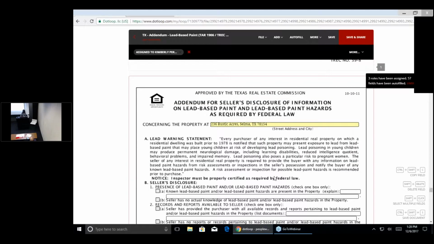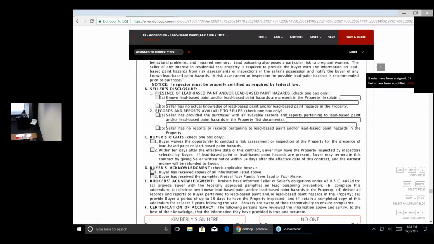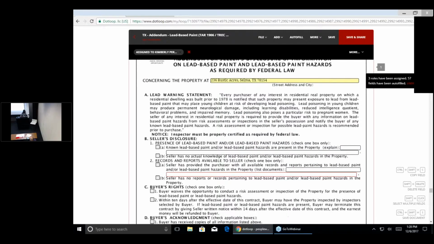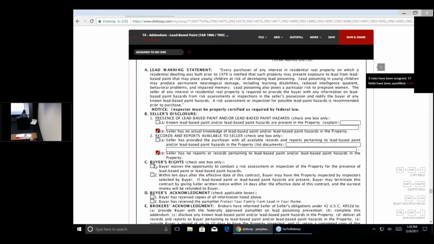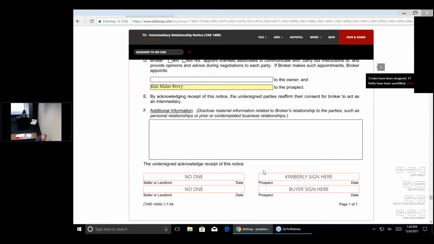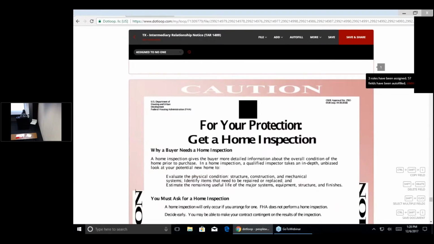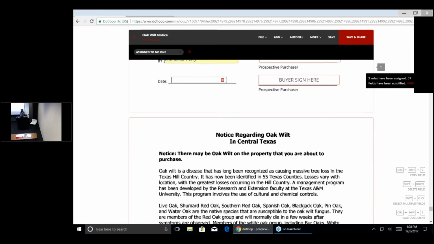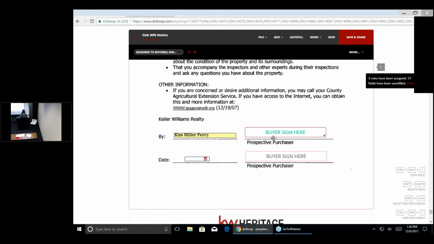There's third party, there's the lead-based paint. Got that information. Got that going. Kim's able to sign, and the agent's able to sign. What is this one? Intermediary. So, okay, all those forms that we want to have signed have been assigned.